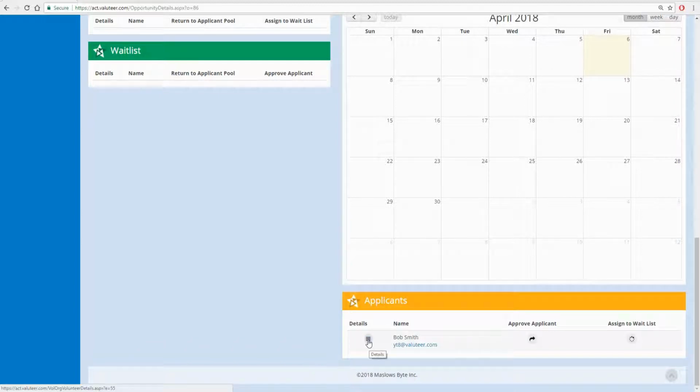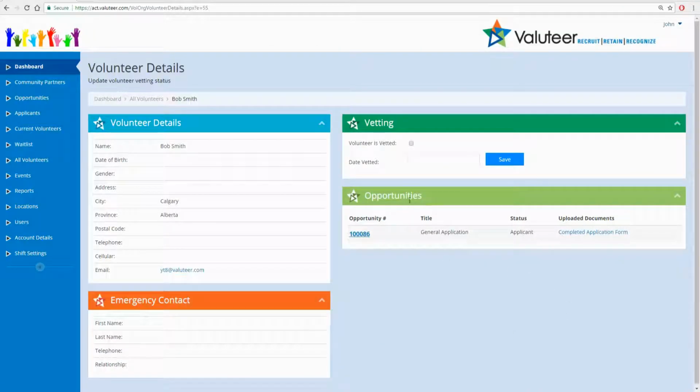And if we click the details button, we can now see under opportunities in Bob's user profile, we've got opportunity 86, our general application, and attached to that is his completed application form. So if we click the link here, we can download his application and make a determination on whether we want to approve or reject him as an applicant.